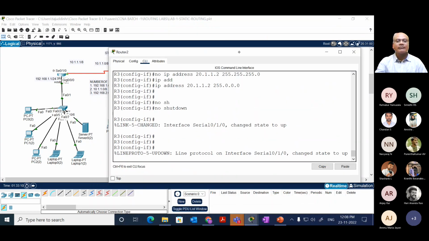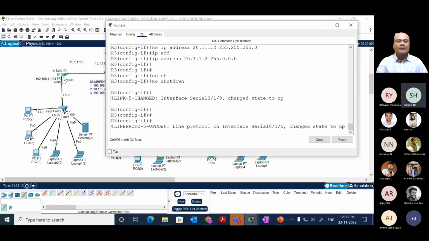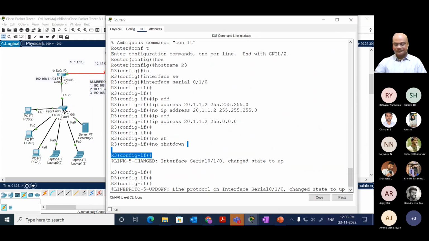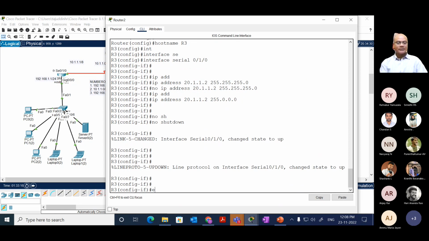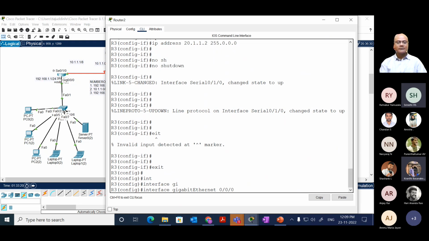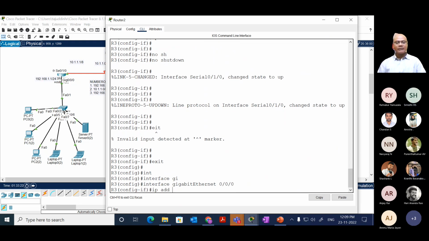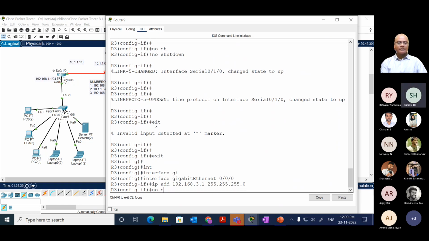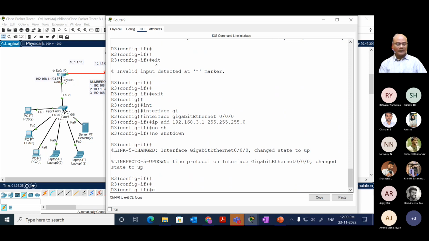For that we have to give the IP address. So what is that interface? Interface gigabit 0/0. This network we will keep as 192.168.3.0, with the router as 3.1, subnet mask 255.255.255.0. No shut.